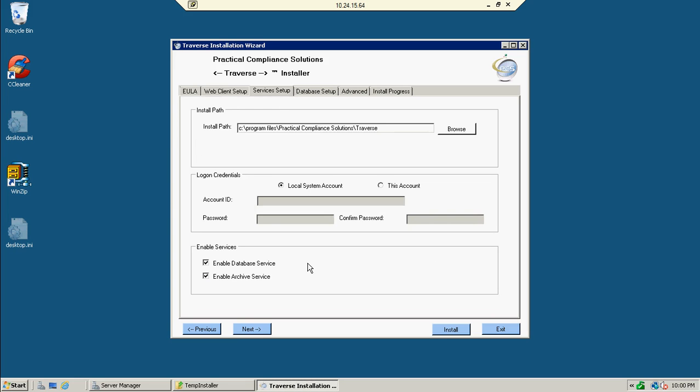The database service maintains the health of the database by causing reindexing and backups and other SQL maintenance plan type activities. If your database administrator has SQL maintenance plans already set up in your database environment, then you can turn this service off. However, if you're installing Traverse with SQL Express, then you cannot turn this service off because SQL Express doesn't do any of these things all by itself. And Traverse will know, so it'll force you to keep it on.